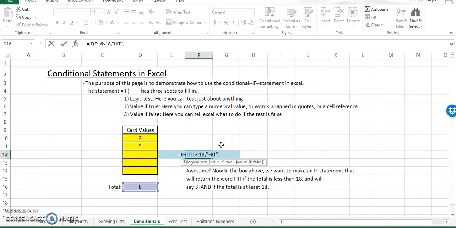and then comma. And then we want to say to Excel, all right, what do we want to do if, when it checks the total, is it less than 18? If the answer is no. And in this case, we want it to say stand.